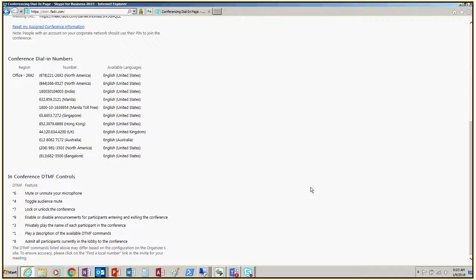So if you run into users having this problem, you need to tell them that they need to join via their client first, then dial in over the phone and not authenticate. Don't put in your PIN. That way, when they're joining via audio, they'll join anonymously. They'll have all of their functions on their Skype client and they can just mute their audio.